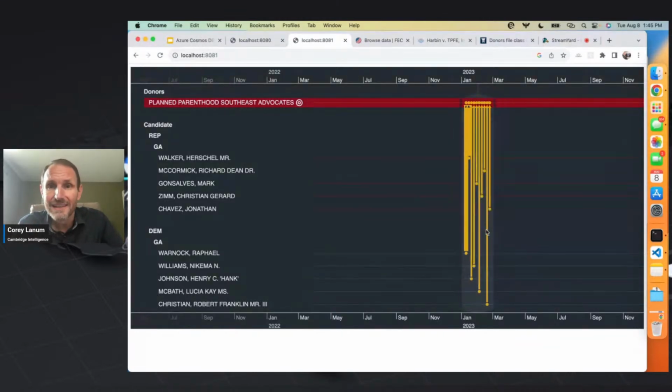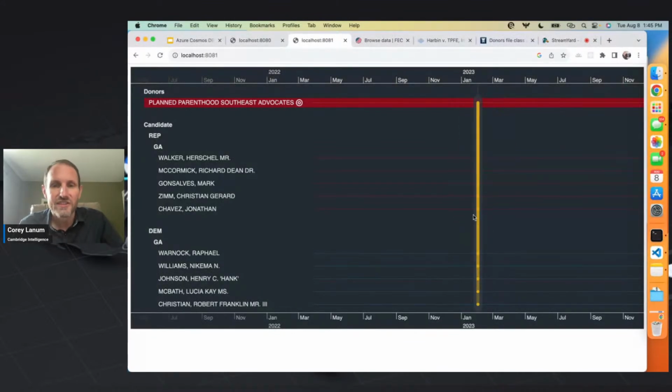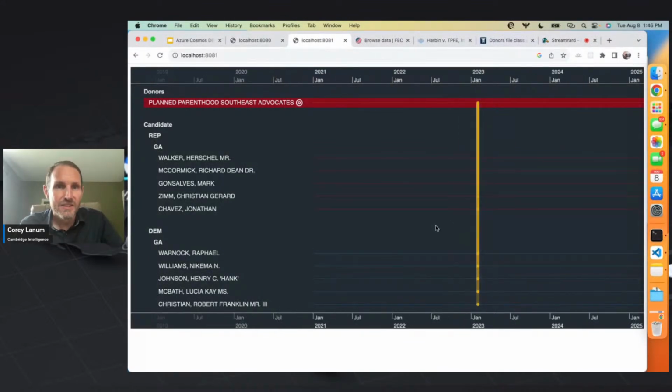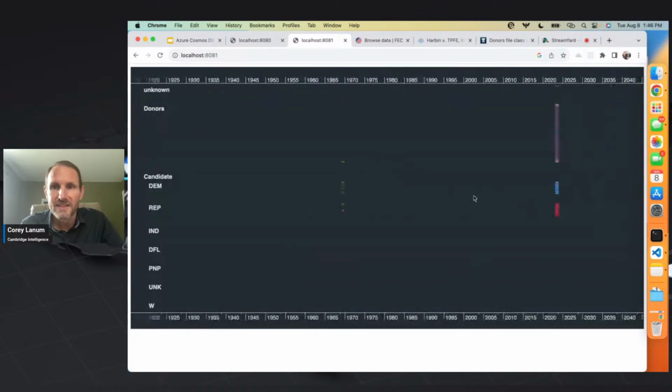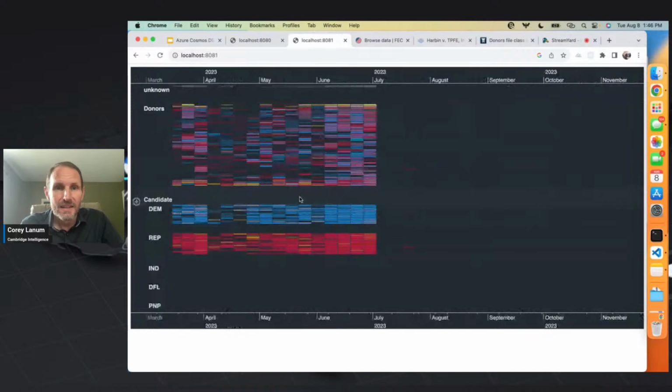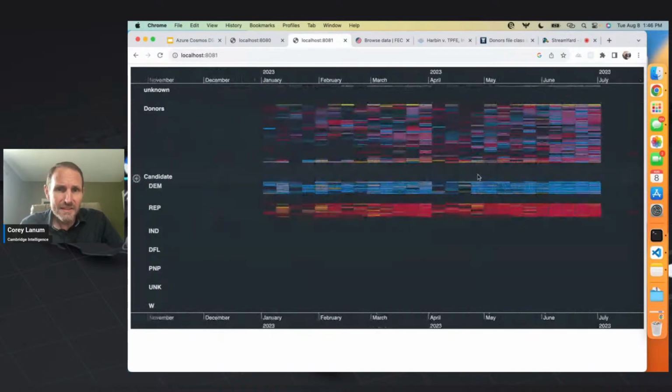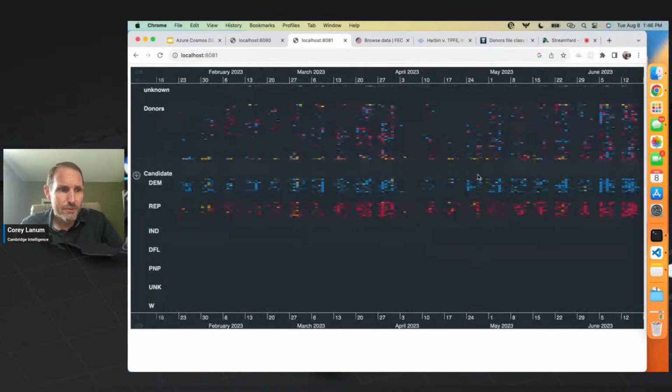Now, it turns out, I did a little bit of research on this too. March 28th was a filing deadline. So you get a lot of donations which happened on that date because they were required to be submitted by that date. So you can learn a lot of interesting things also by putting things on the timeline and seeing the sequences and patterns of activity that way.